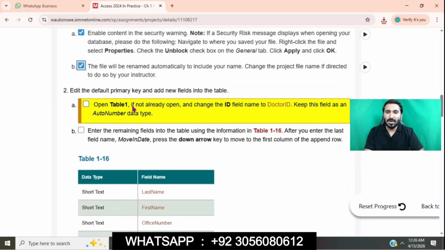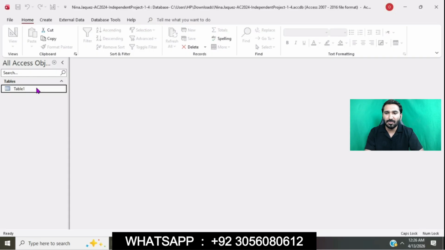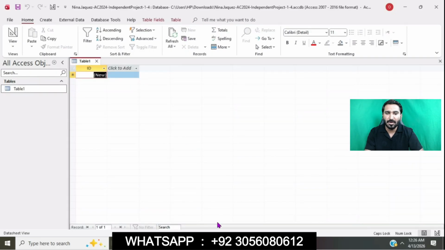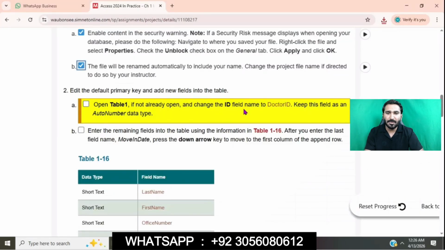So question number 2, edit the default primary key and add new fields to the table. Open table 1 if not already open, and change the ID field name to Dr ID. Keep this field as auto number data type. First we will open table 1, double click on table 1. Our table 1 will be opened in the navigation pane.